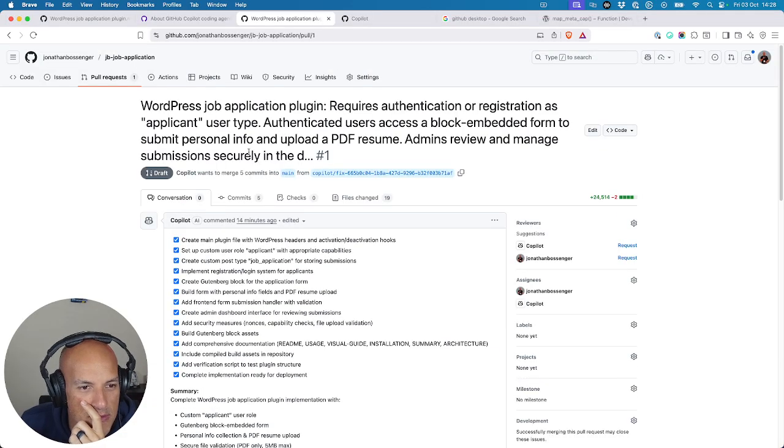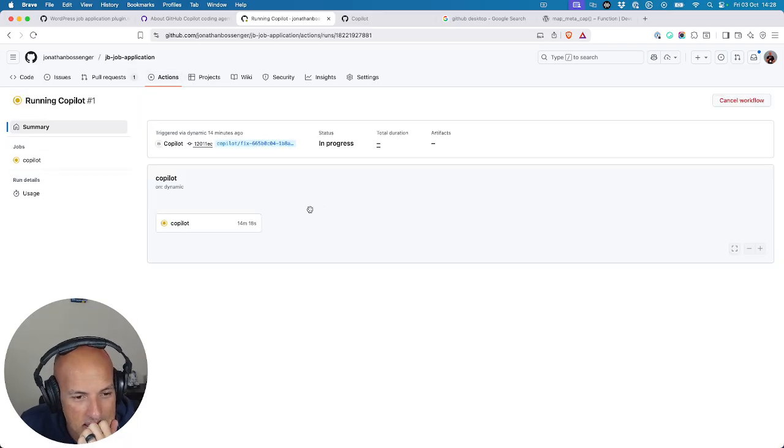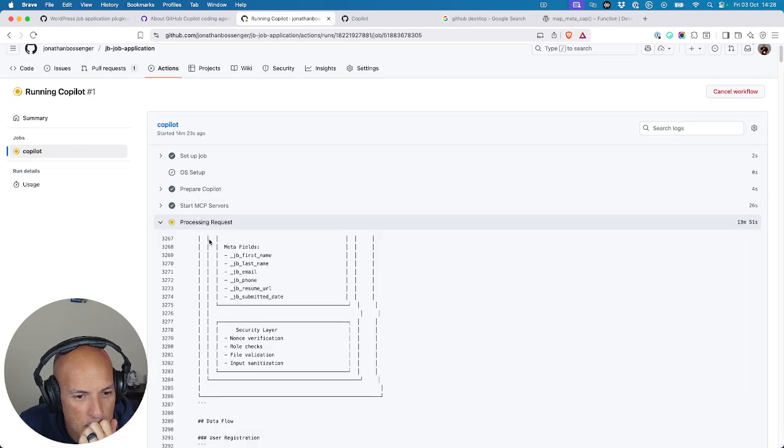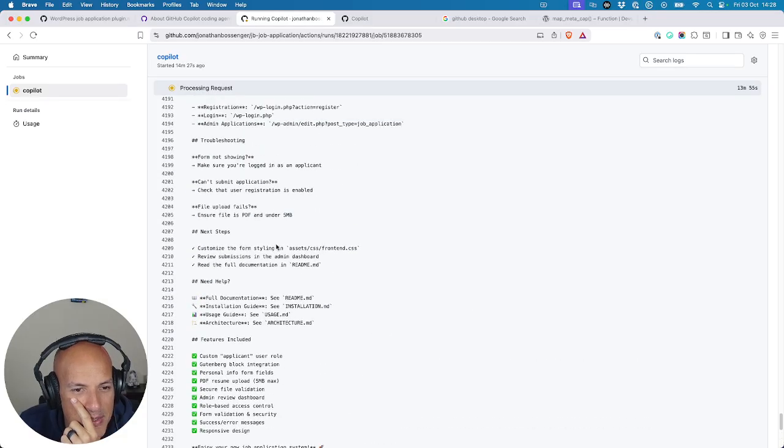See if the job is still running. Because it's still running. Oh, okay, it's still busy. 40 minutes later, it's still busy. Okay, let's see what it's doing. Processing what it's doing now. It's busy. Oh, it's busy adding documentation by the looks of it.